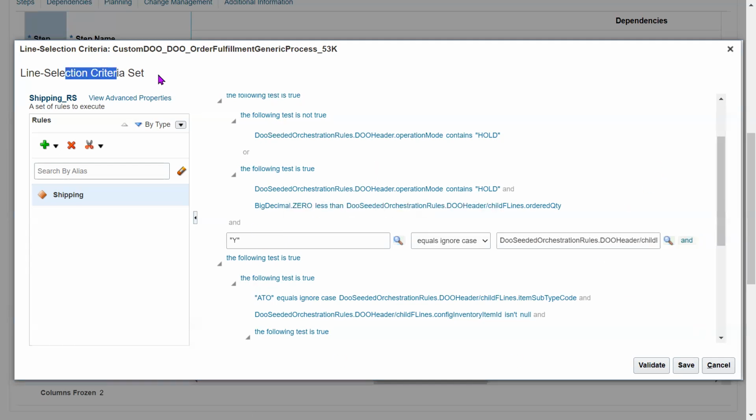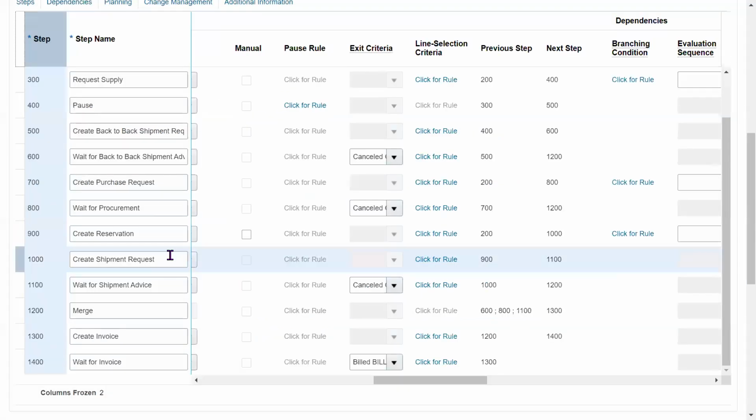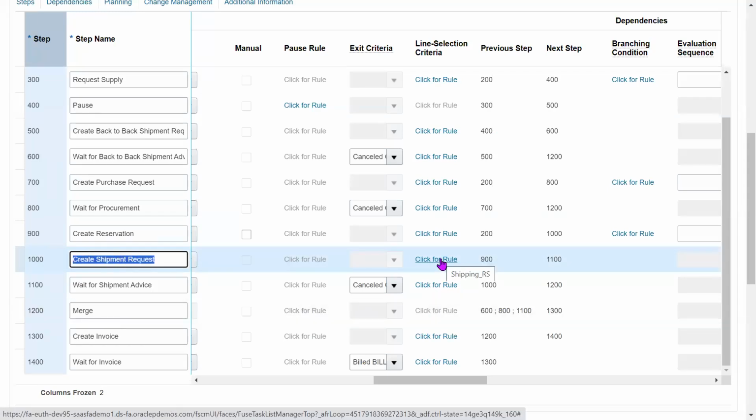The line selection criteria: if the item shippable is no, then it's not eligible for this particular step, because this step is eligible only when the shippable flag for that item is yes.